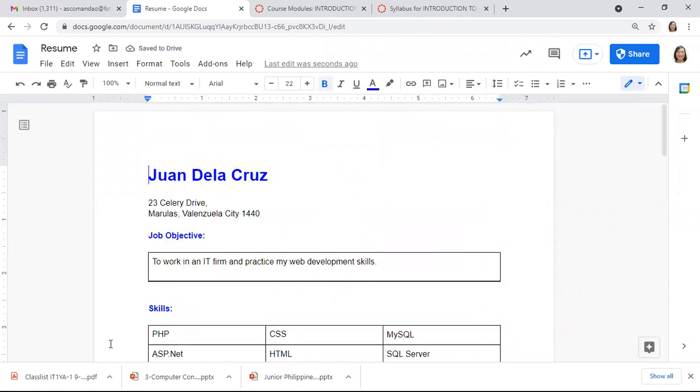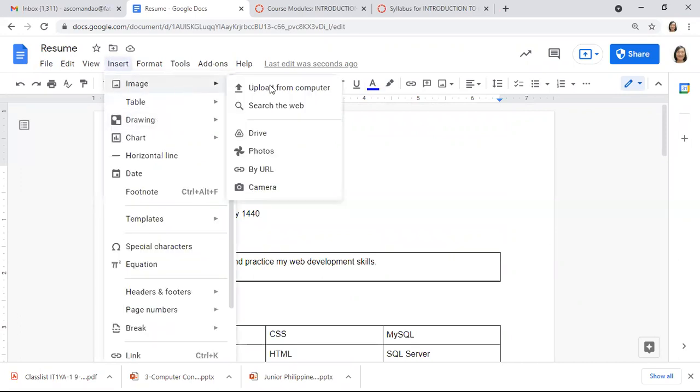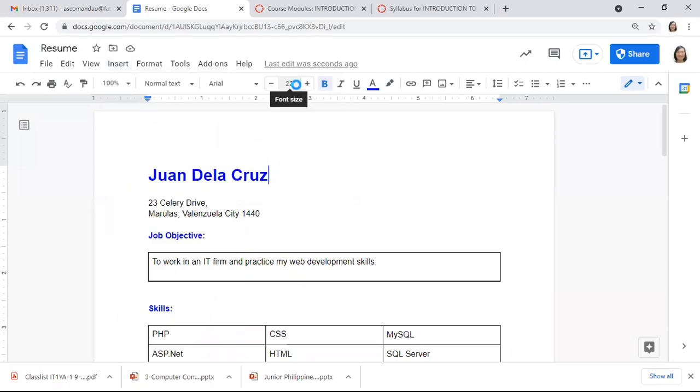And then the same goes for the picture. You can also insert the picture if you like. So let's just get the picture. Let's just look for a picture. Let me just get one. Let's check first if I could get a picture of a certain person who could fall for Juan de la Cruz.